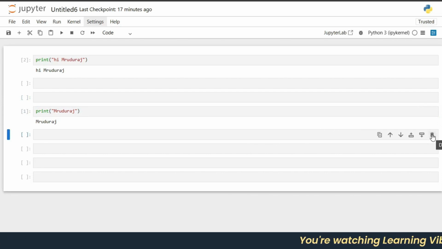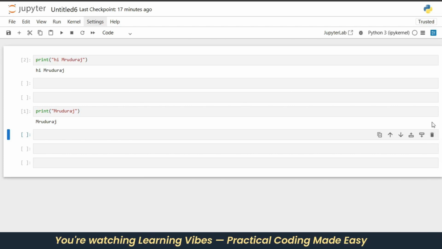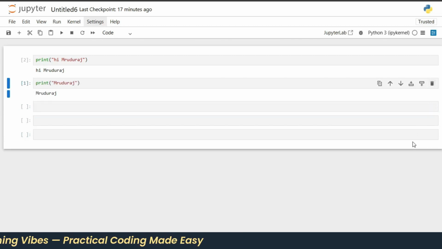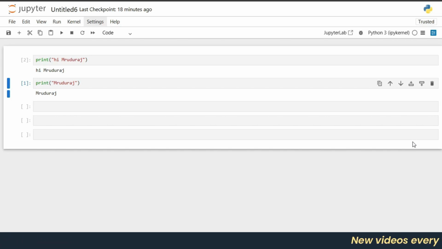Then the last one is this bin. Can anyone of you guess what this bin does? It simply deletes that cell like this. I don't want these cells, so I can simply delete them from here. So simply, this code cell is not just a blank box. It's a powerful workspace with tools to move, modify, and manage your code very easily.